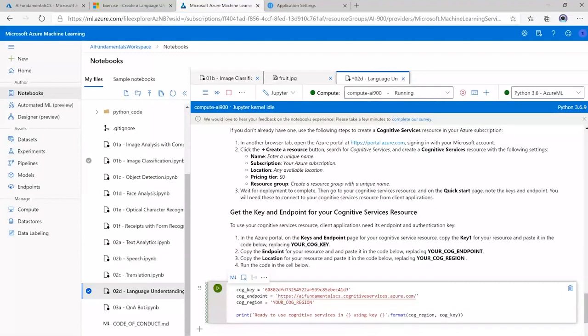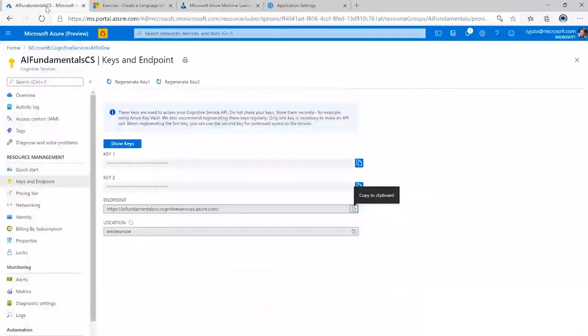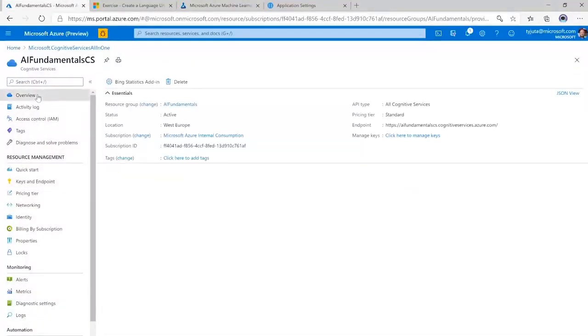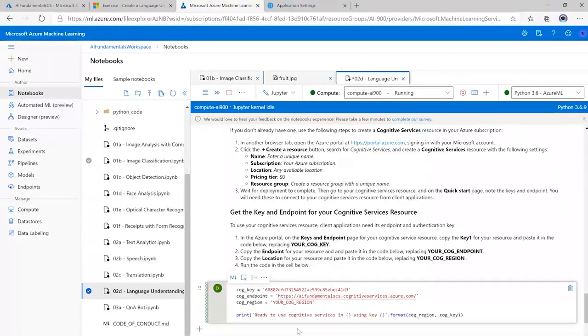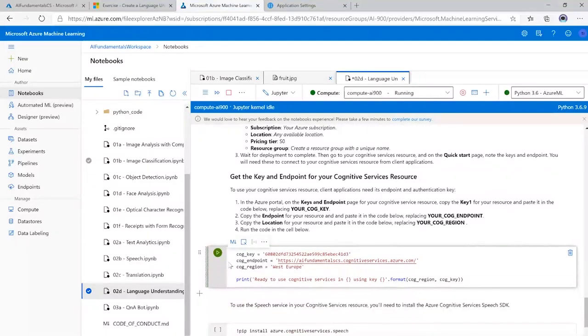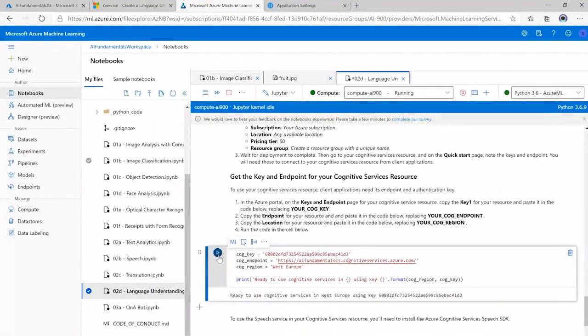Okay, pasting in the endpoint, and then the only thing that's still there is my region where I have my cognitive services in. And as you already knew this, my location is West Europe. So I'll copy that and I'll paste it in as well, West Europe. Okay, I'll press run. Ready to use cognitive services in West Europe.